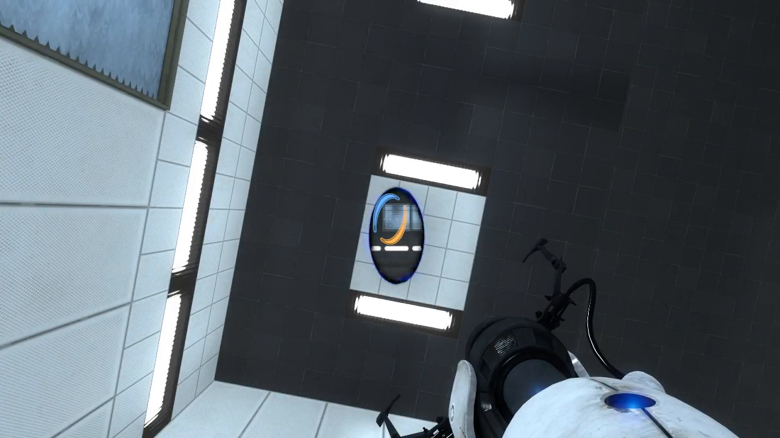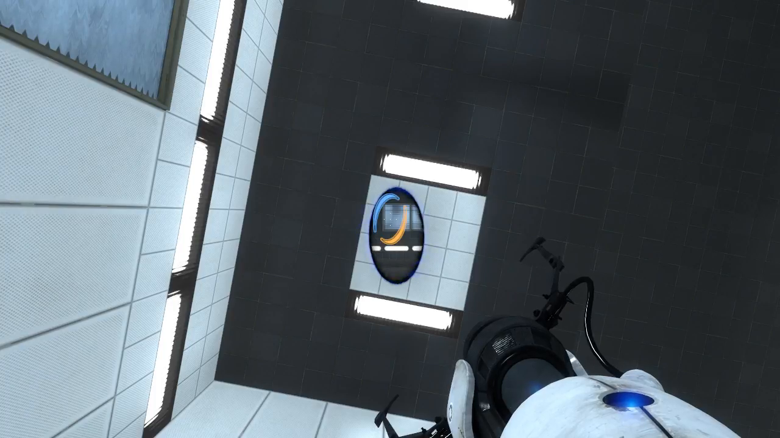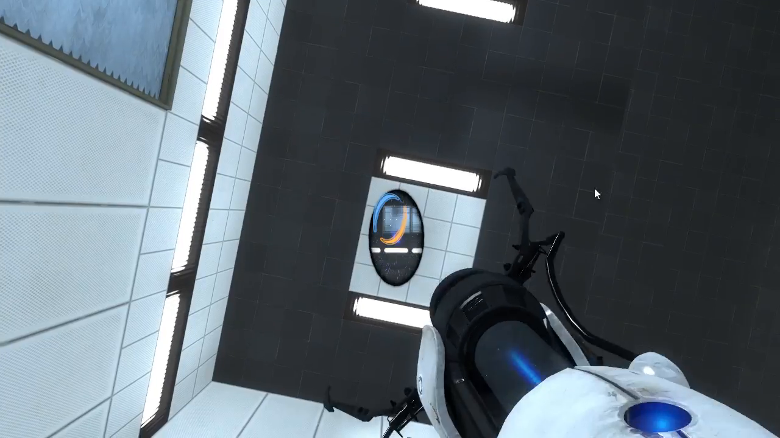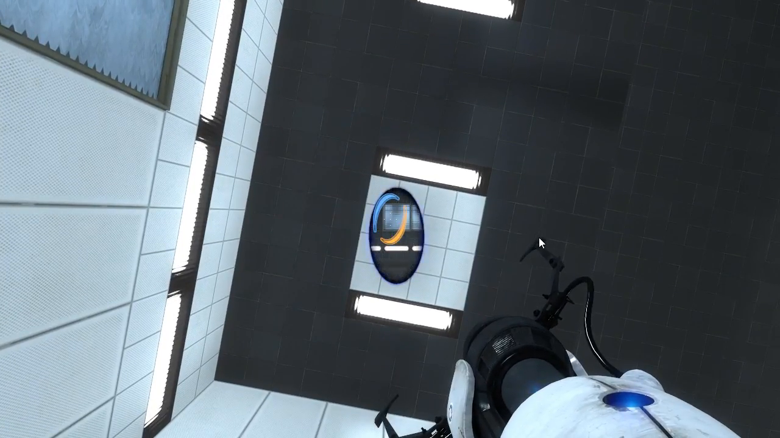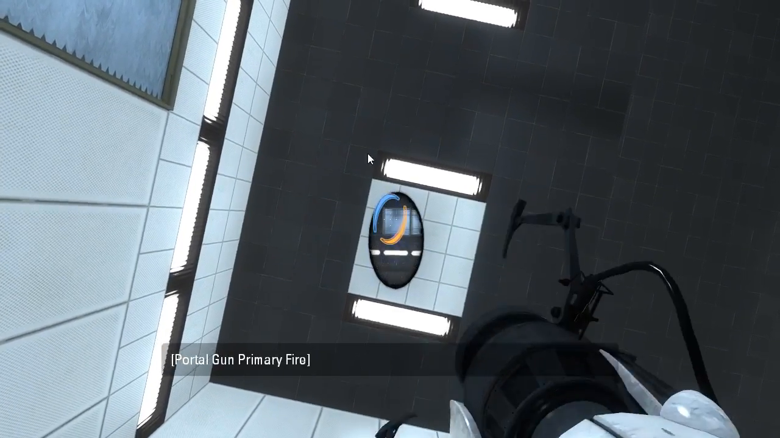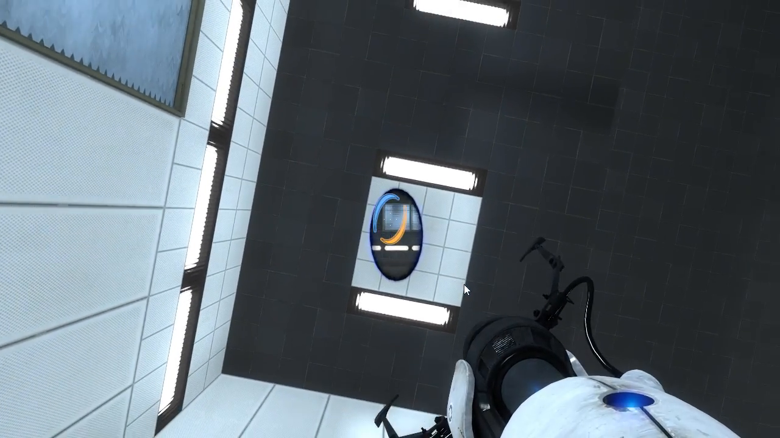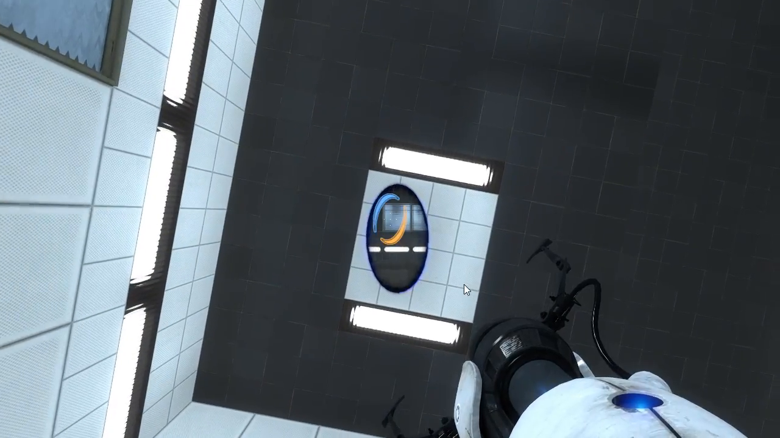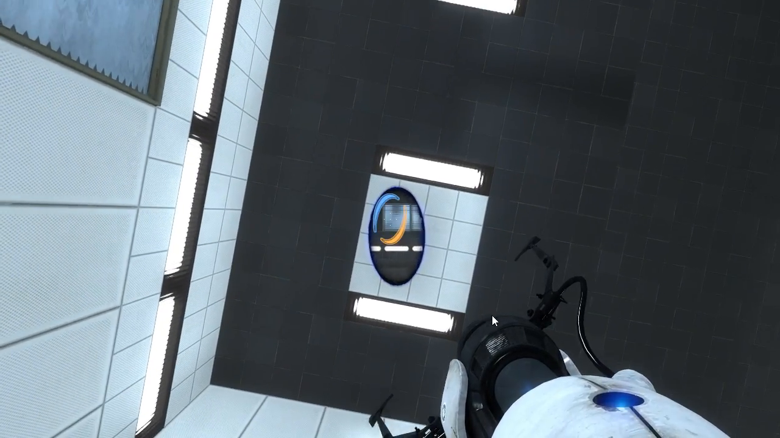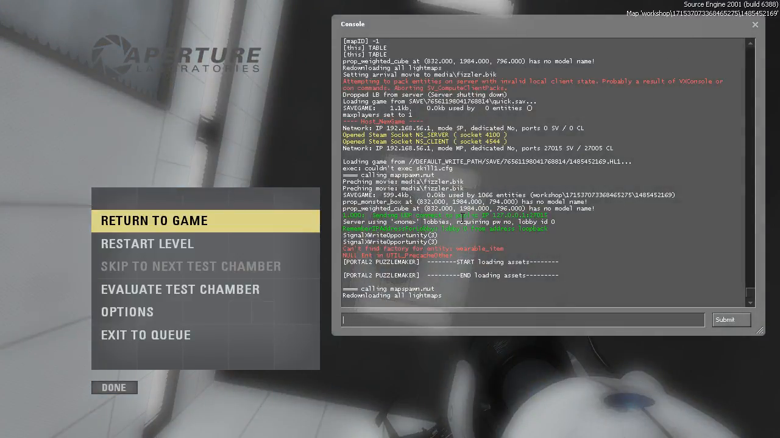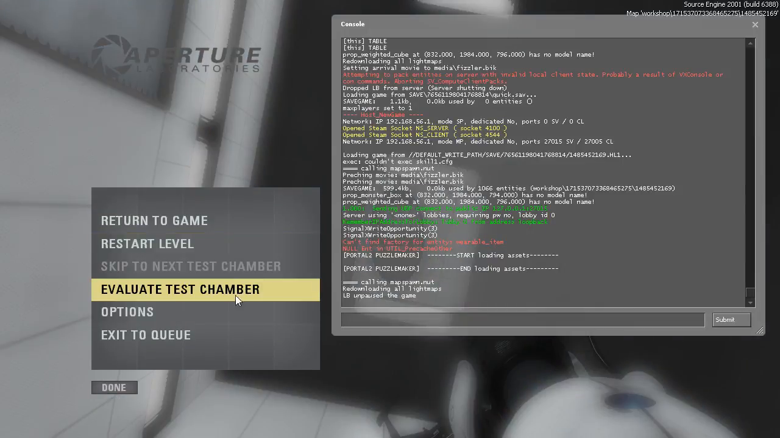That makes no sense. What if I minimize the window? And then restore it? Oh, now it's just completely... Oh, okay, well... Well, you can see my mouse cursor being not constrained at all. At least I can... Wait, I can jump? And I can crouch. But I can't move? How does that make any sense? Alright, whatever. I'm just gonna restart the game.